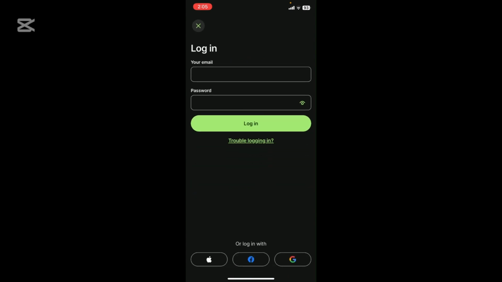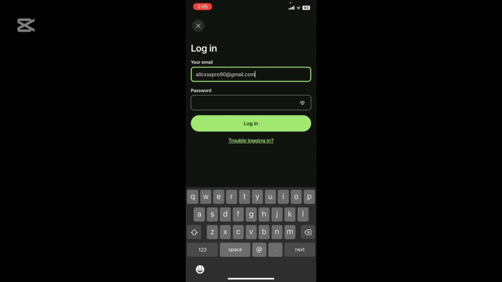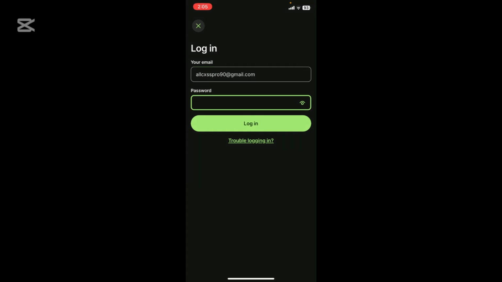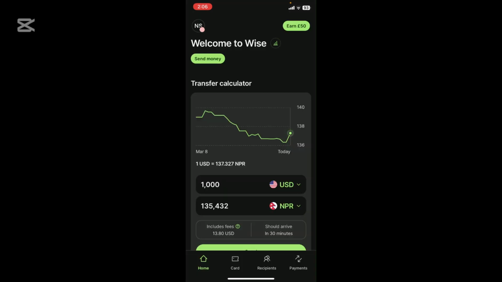Over here, you need to write down your email address. Now write down your password. Once you fill up all the details, click on Login. And that's it guys, that's how we're gonna get logged in into your account.